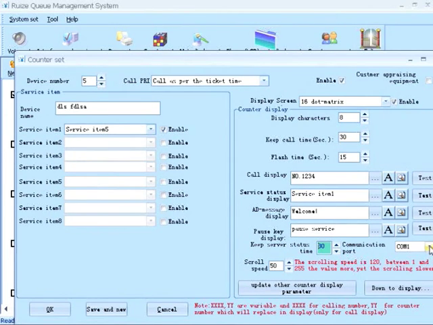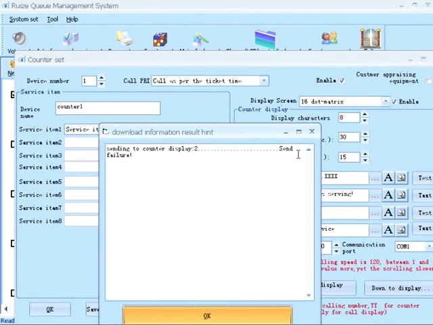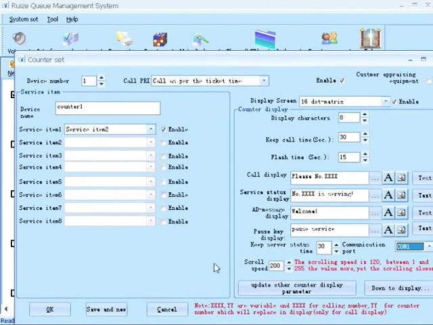Communication port. The port of the Q computer connecting with the counter display. Character scrolling speed. When the characters are not able to be completely displayed on a counter display, it can scroll to display all the characters. Download to screen. If it shows a failure to download when downloading to the screen, please check the power cable of the bus units and the display screen.